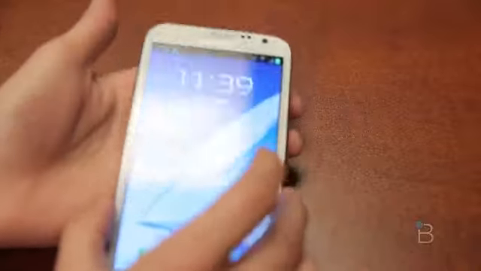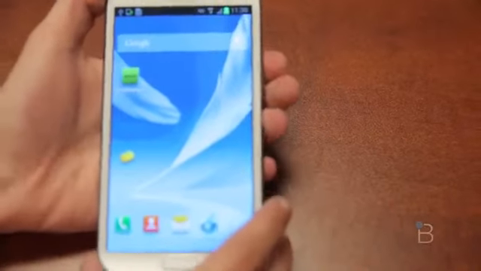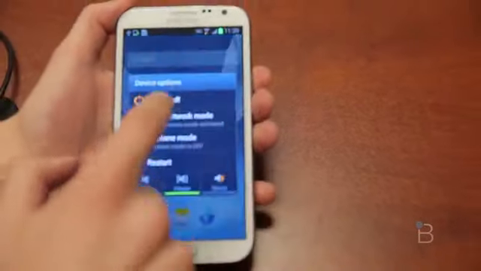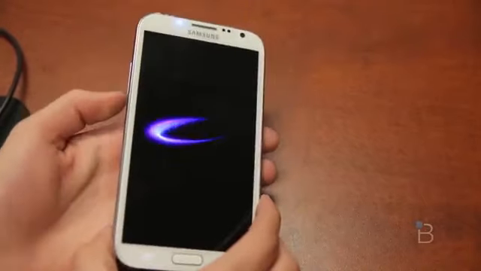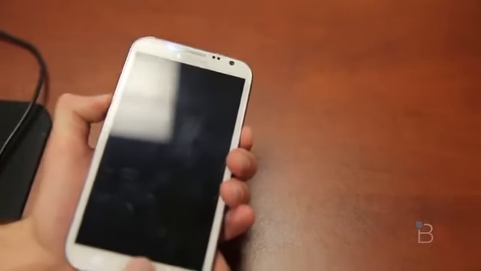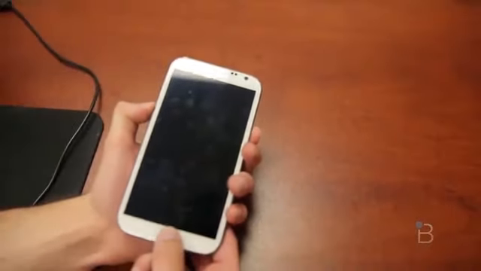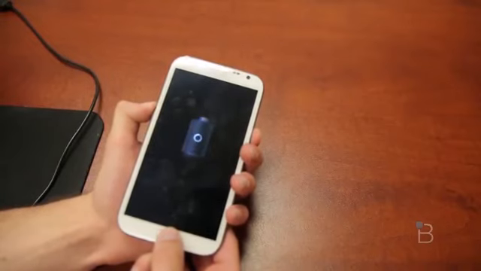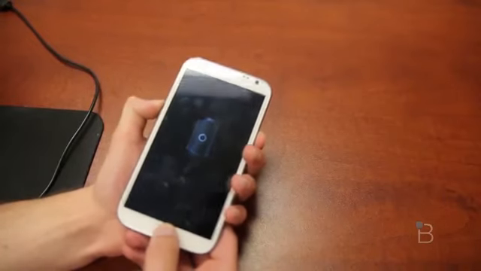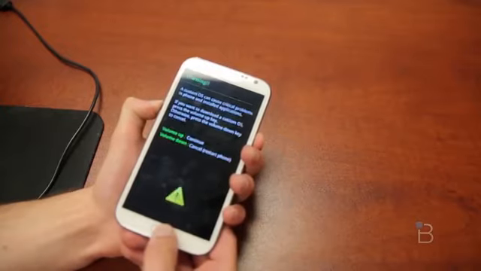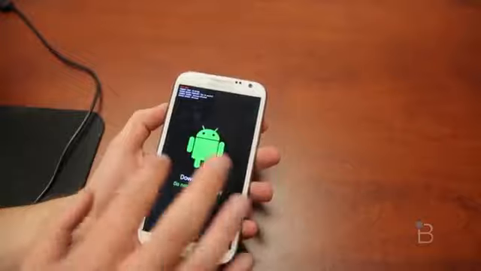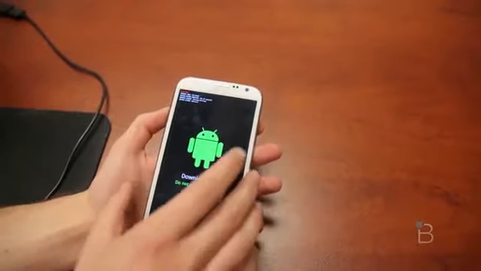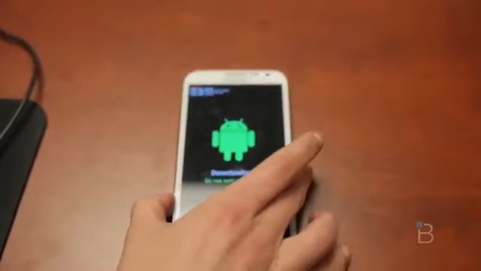Now you want to put your device into download mode. To do that, you want to hold in the power button, power it off, and then once it powers off, you want to hold in the volume down button, the home button, as well as the power button. And then once it boots back up, you should see a screen. Let me turn this off really quick, just like that. And then when it boots up, you will see this screen. And then you want to hit volume up to put it into download mode. And you'll see this says downloading, do not turn off target. So you just put that down for now.